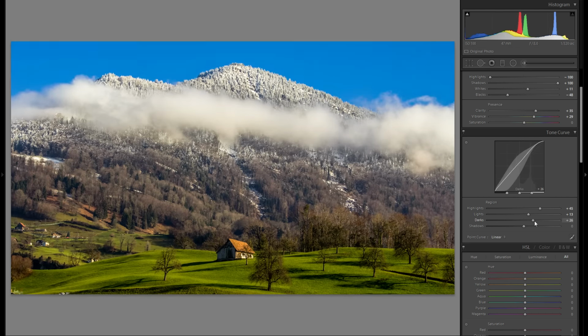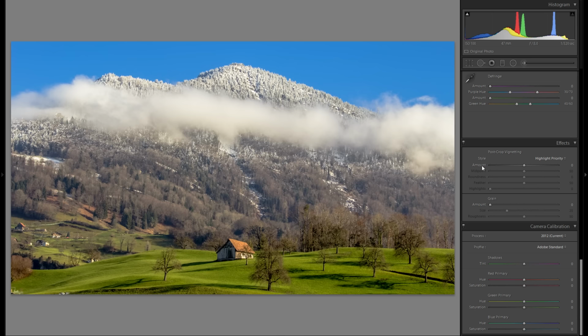We really kind of created a little bit more dynamic and brought up the shadows a little bit more, and I definitely like this look. Let me quickly go down to effects and see if I like any vignetting. It's really a tough choice, but actually I think this picture might be even better without any vignetting.